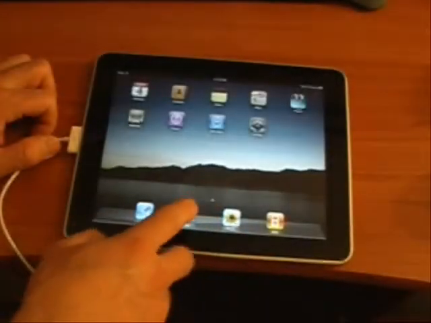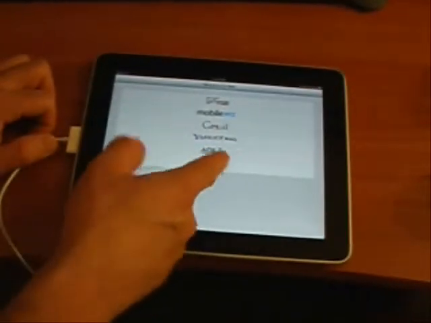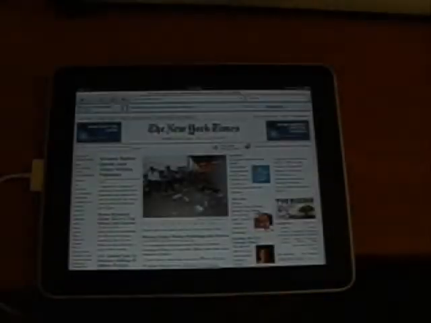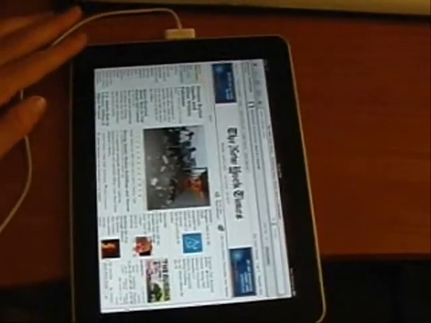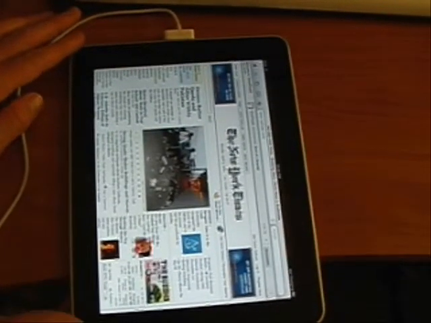So if you want your email, just go to Mail. It uses Microsoft Exchange, MobileMe, Gmail, Yahoo Mail, AOL, or other. So I'm using the internet, and you can see the New York Times right here. It's kind of cool. Read the New York Times, and like that.